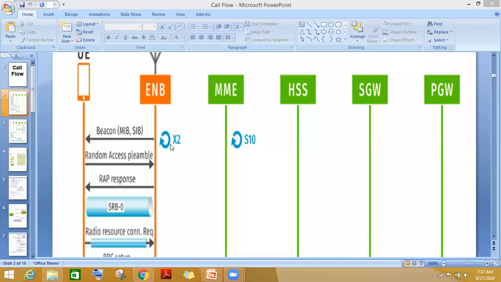Now, X2 handover. If we talk about the serving eNodeB, each and every eNodeB has a neighbor table list inside it, in which the PCI, neighbor eNodeB ID, and an IP address are there for communication purposes. Both eNodeBs have an X2 connection, meaning both serving and target eNodeB have an X2 interface between them, so using that they can talk.